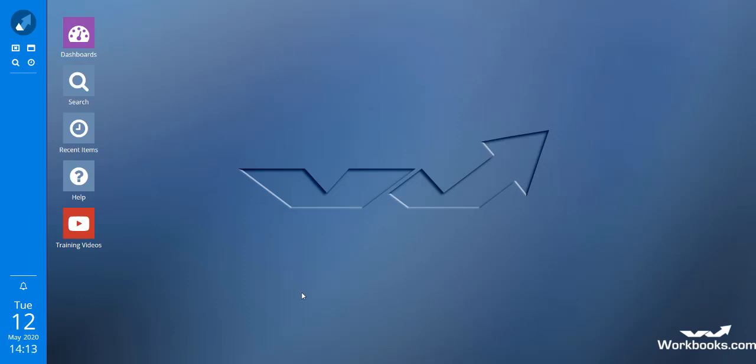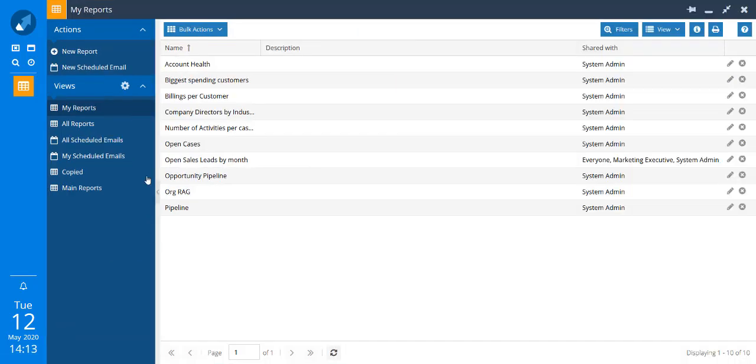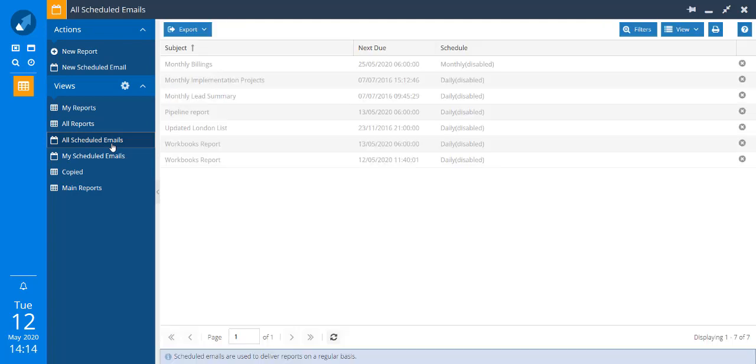Let's look at how to send out reports and charts via a scheduled email, and to do that you need to be on the reporting landing page. On the left hand side you'll see views for all scheduled emails as well as my scheduled emails. In this database at the moment you can see all the rows in the right hand grid are greyed out because these schedules have been disabled, they're not live at the moment.